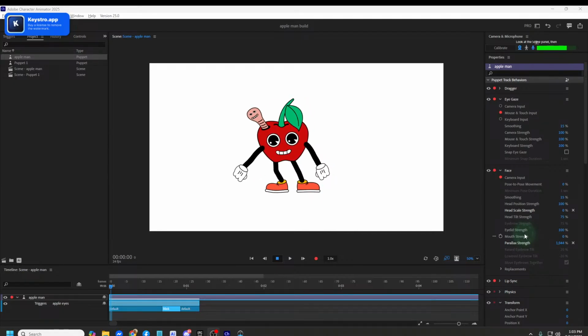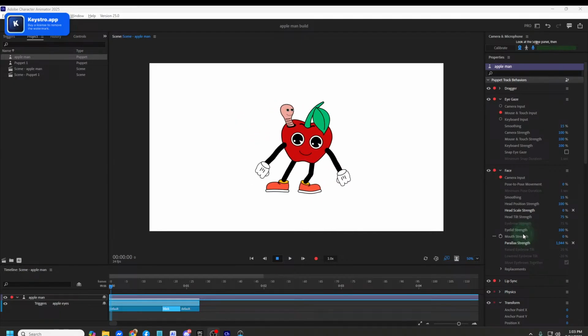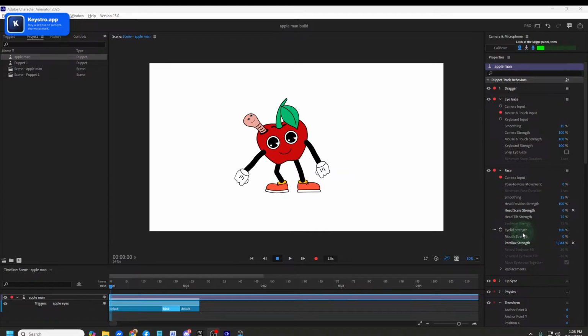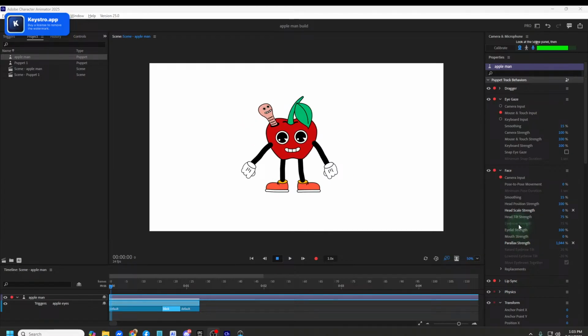I don't like how his legs are moving, though. You can see we get a lot. I mean, I guess it's really cartoony. He can kind of.